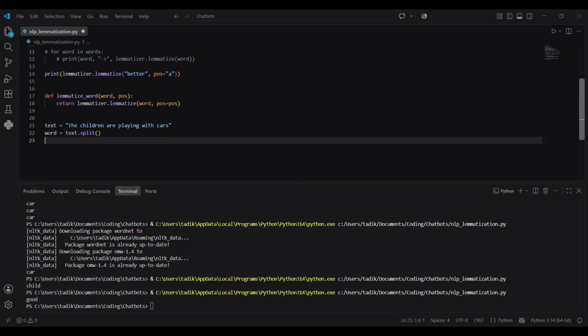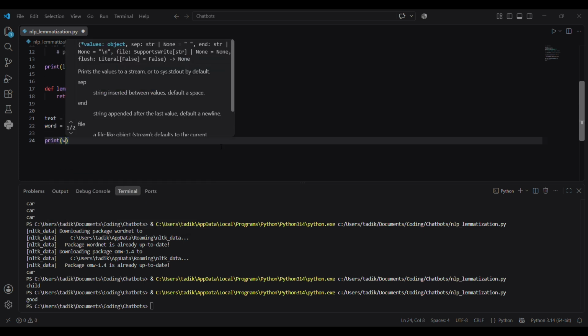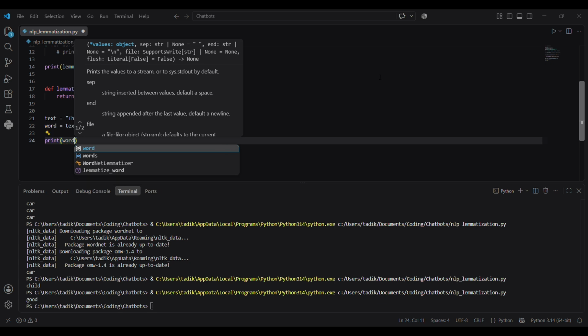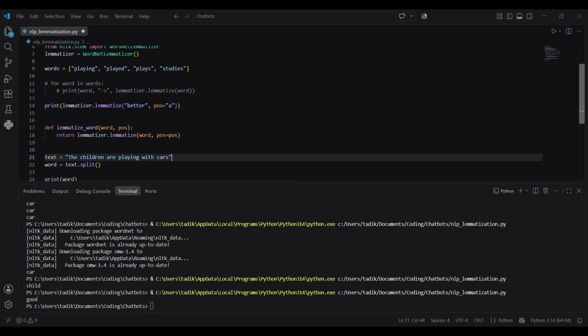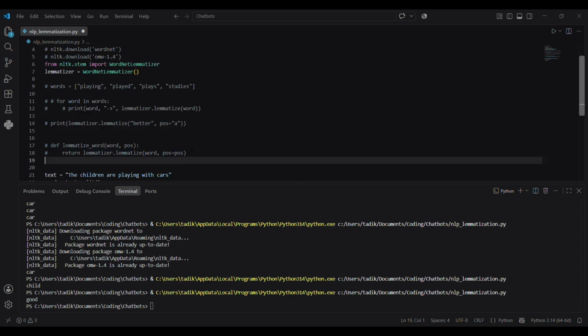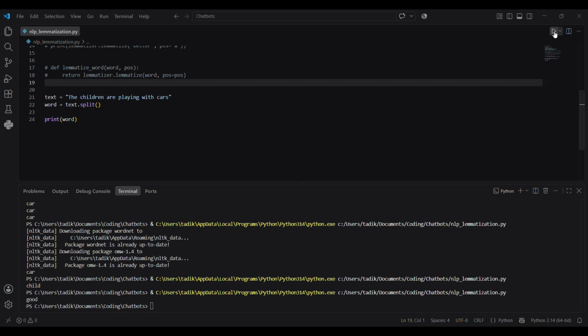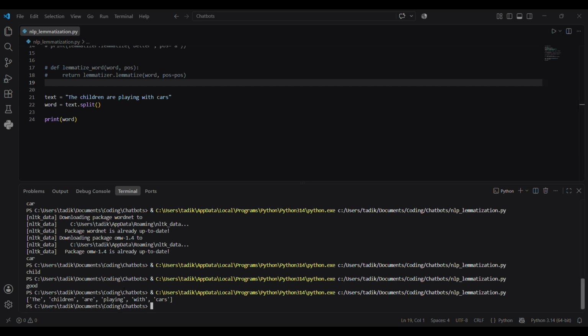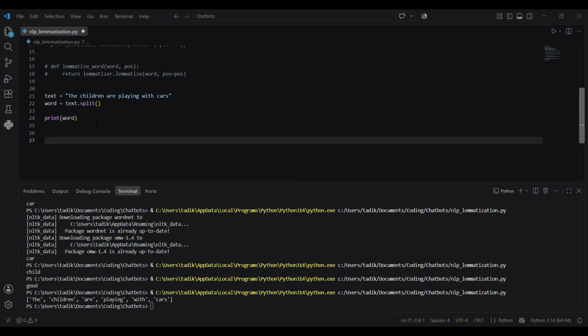Now if I print this, what do I get? Let me comment these sections as well for now. Let me save this and run this. See, the children are playing with cars. Now it has been split. Now let me simply lemmatize these words without specifying POS. We can do that.